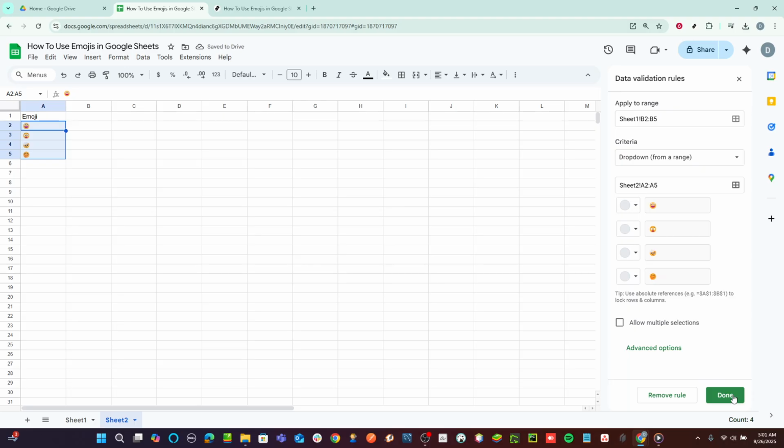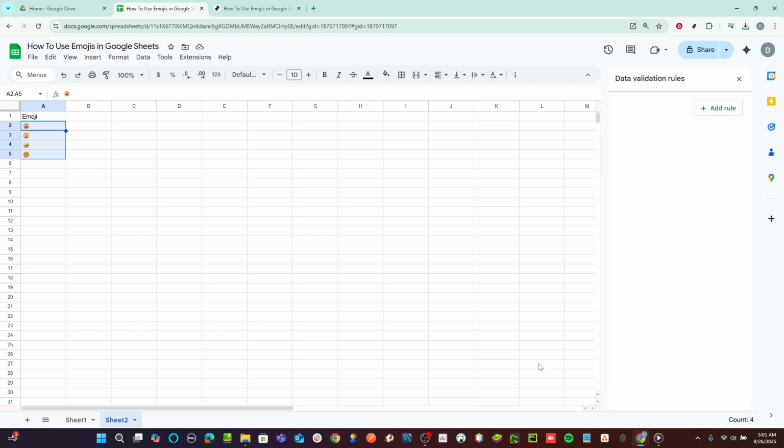Now that you've set everything up, you can see how it all looks. In cell B2, click into the drop-down menu that you've created. You'll see a list of emojis or symbols you can select from. Click on the emoji of your choice, such as the smiley face, and see it appear in your cell. And there you have it. Now you've successfully added a bit of emoji flair to your Google Sheets.